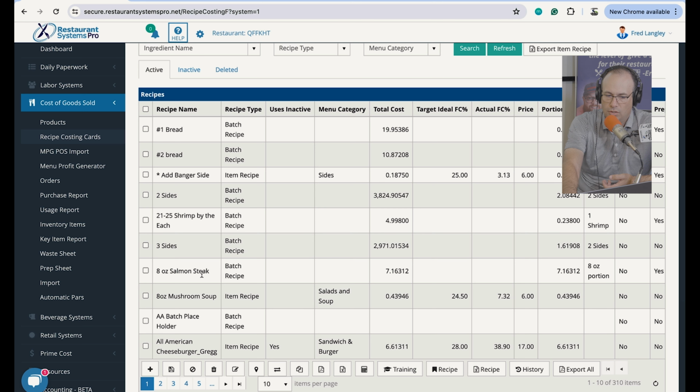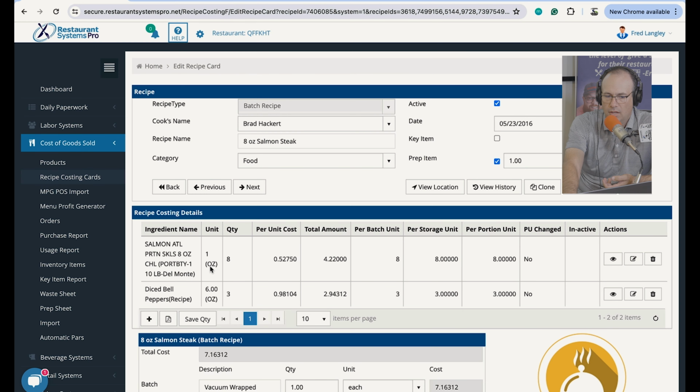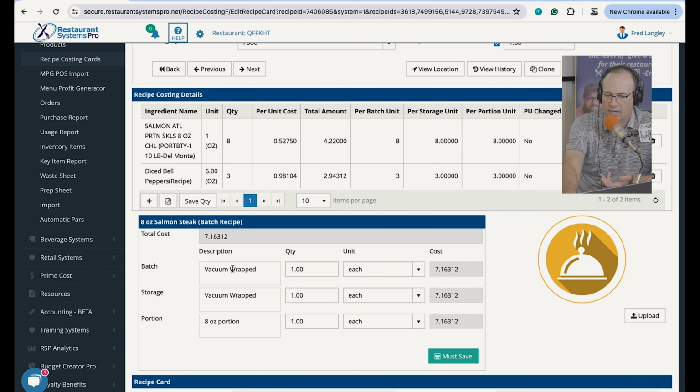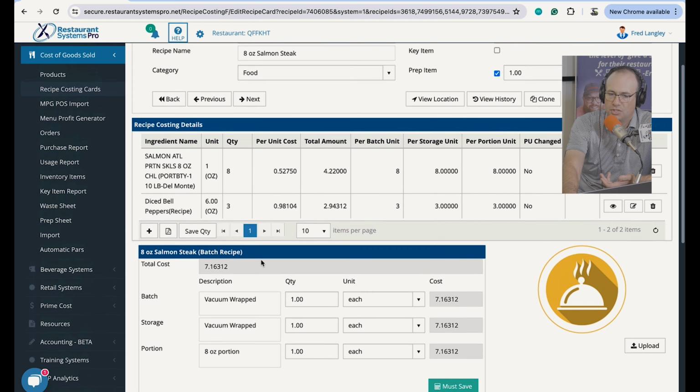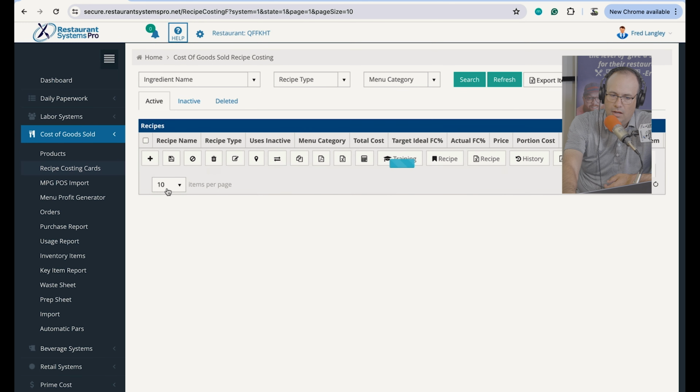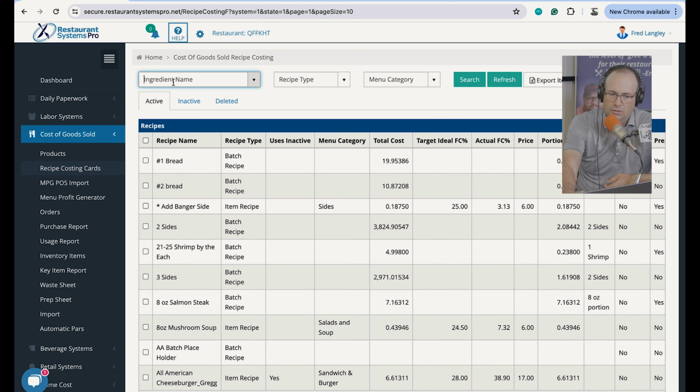It's really cool. If I go into a batch recipe, I haven't looked at this one, but it's saying 8 ounces of salmon with diced bell peppers, and this batch recipe is making one 8 ounce portion. You can see those portions in there, and you can break down portions and all kinds of things. Let's go to, I think we have an onion relish here that Gregg likes to use.